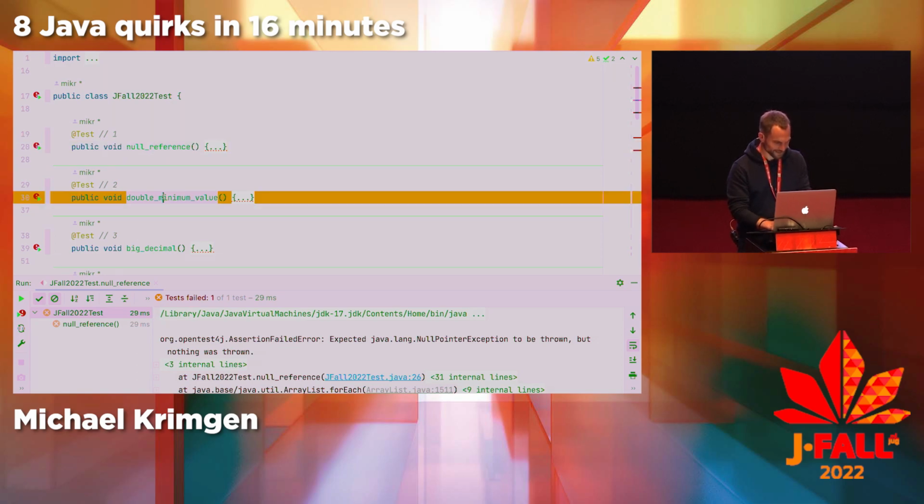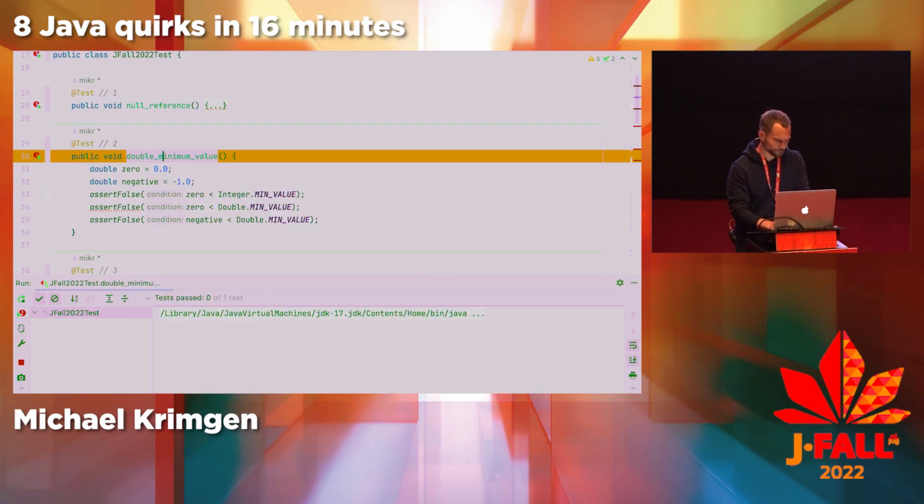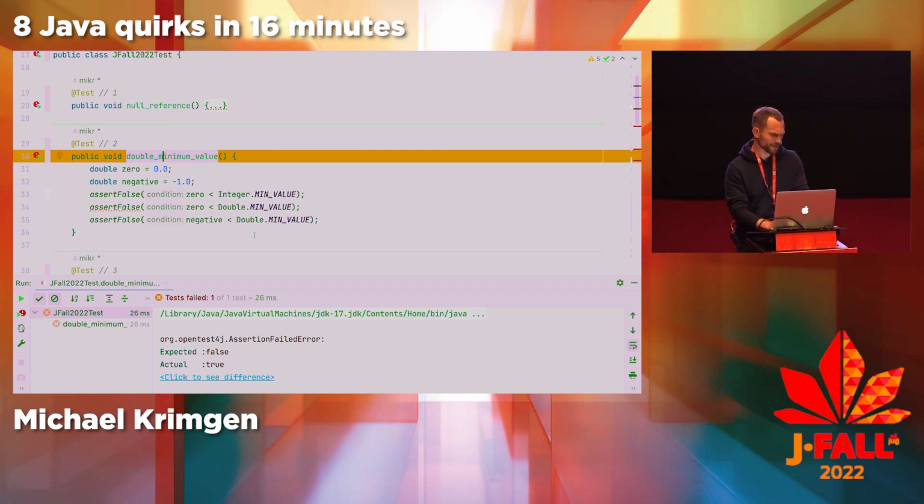Okay, next one, this one here. I have two variables, 0 and negative. One is 0, the other one is -1. And is 0 smaller than the minimum value of the integer? That should basically be false because an integer can be negative, right? The minimum value is minus something, so 0 shouldn't be smaller, so this is false. Next one here, with double, I would expect the same, right? And negative, also smaller than this. The first test seemed to be okay. This one is failing. 0 is smaller than the minimum value.